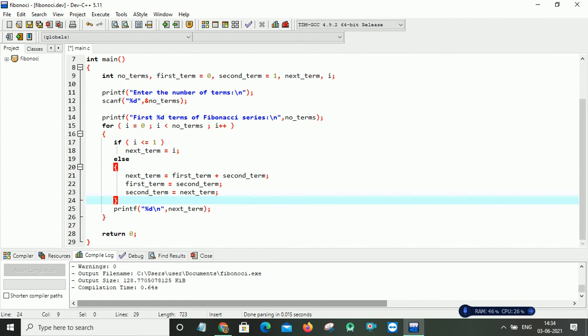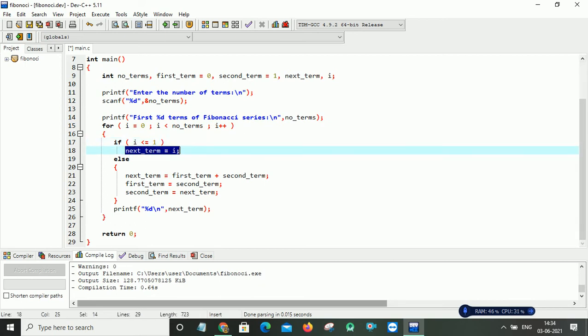Now I'll show how this will be executed. Initially i is 0, and 0 is less than number of terms, that is 0 is less than 5, for example. Then the condition 0 less than or equal to 1 is true. It simply prints next term, which is taken from i. So it prints 0 in the first iteration. After that i gets incremented. Now it is 1, and 1 is less than 5. The condition is true, so again it comes inside. It will check 1 less than or equal to 1. Yes, the condition is true. So now again it will print next term equals 1.